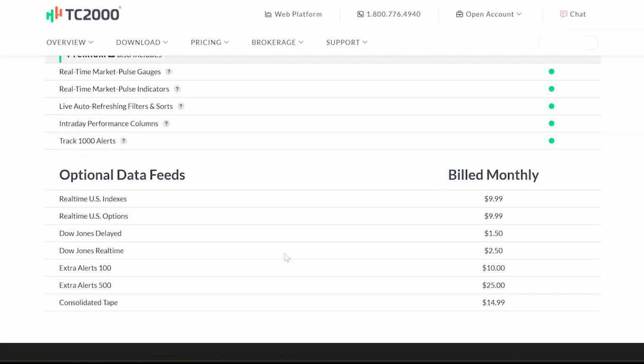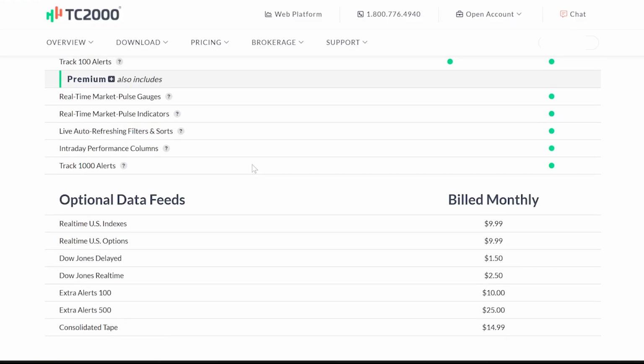The one thing to note is that you do get real-time US stock data for free with every TC2000 plan, but US index and options data is going to cost $10 per month each. Dow Jones real-time data is also going to be another $250 per month. So there are some extra data charges here.